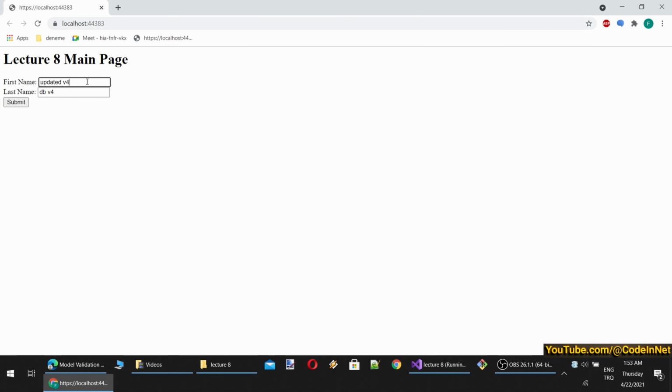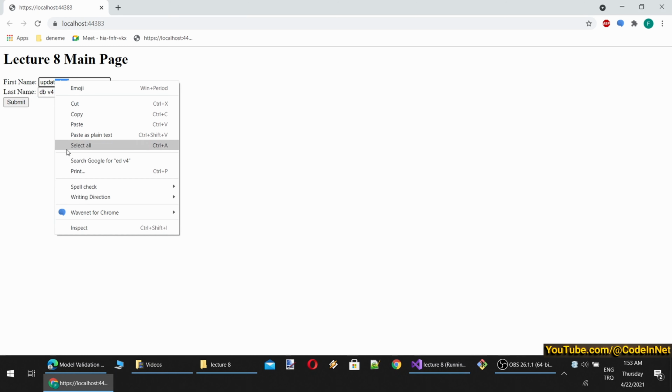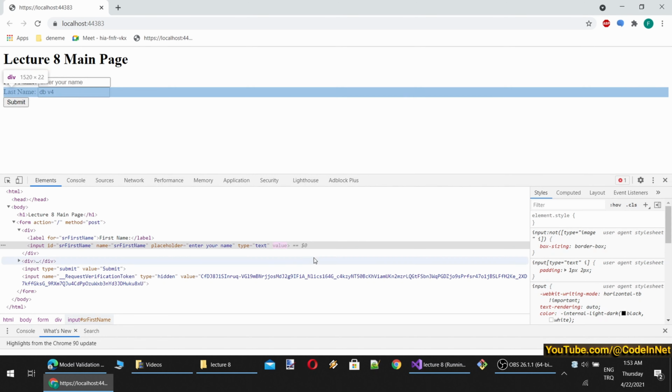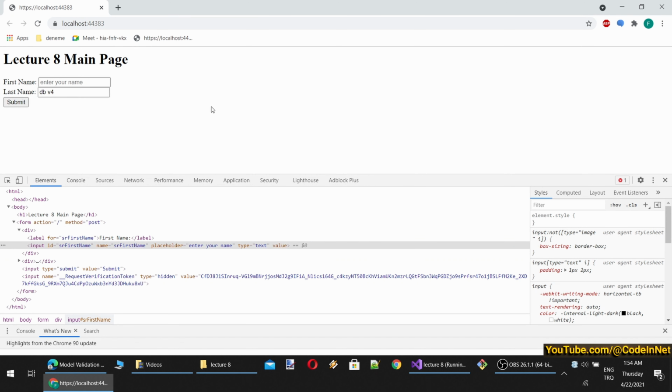Okay, and updated v4, db v4. Okay, it didn't work. Why? Why the placeholder didn't work? Okay, placeholder here, but since it has a value, I think that is overriding. Yes, when we delete the value, the placeholder works. I see. The placeholder works when we delete the value.